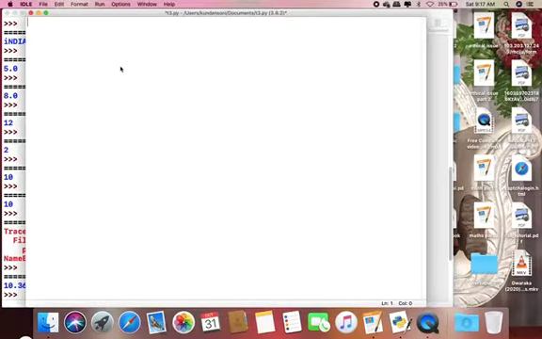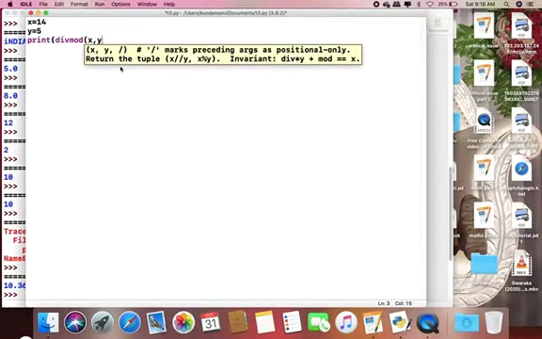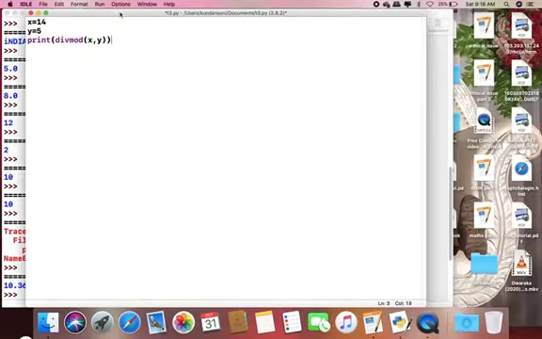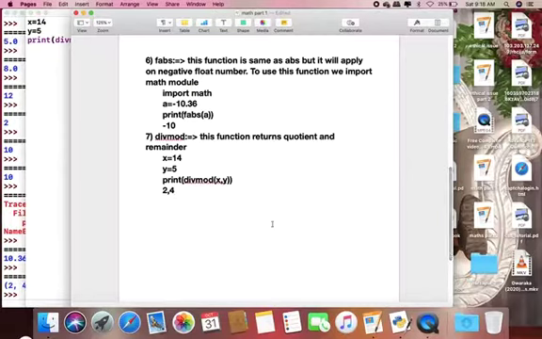So I write here x equal to 14 and y equal to 5. Then I write here print divmod(x, y). Then I run the program. My quotient will be 2 and remainder will be 4. So this will come as my output. So the divmod function will return both quotient and remainder.